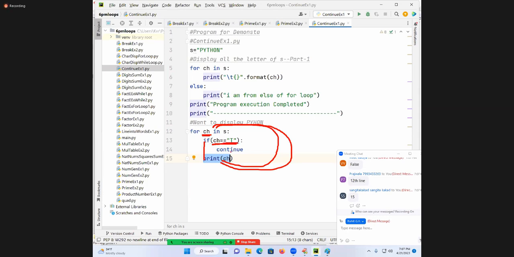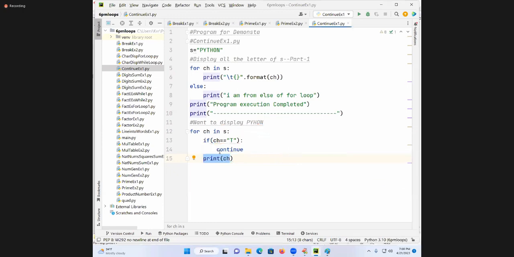True means what? Continue statement is used for taking the control back to the top of the loop without executing the statements written after a continue statement for that iteration only. Next iteration, we don't know whether it will satisfy or not. What is the next value of CH? H is equal to T. It will go for 15th line. Go back once again. Are you understanding?